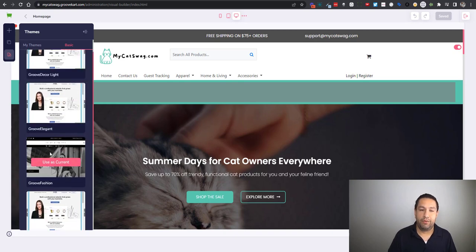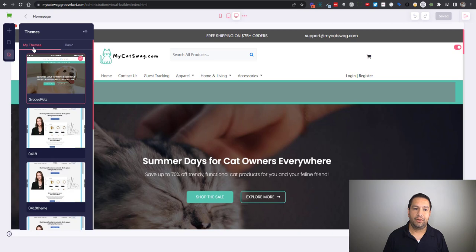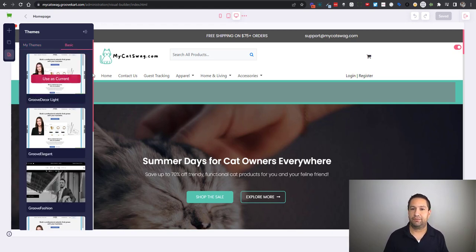So remember, before you start working with other themes, if you've already started doing work on your store, I always recommend that you save your current theme. So how would you do that? You go to My Themes, Save As Theme, and then name it something so you know this is what you had in the beginning before you start loading other themes, all right? That's exciting. Go in there, check it out.